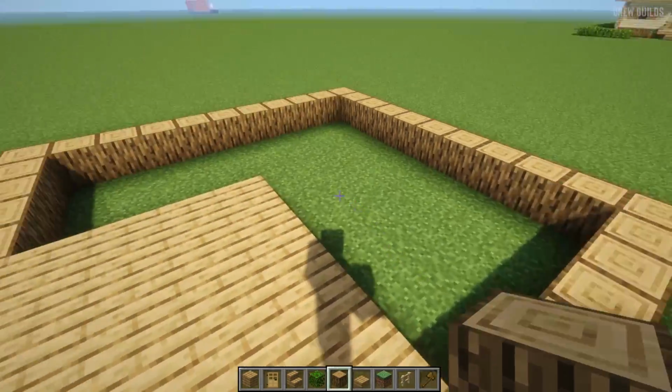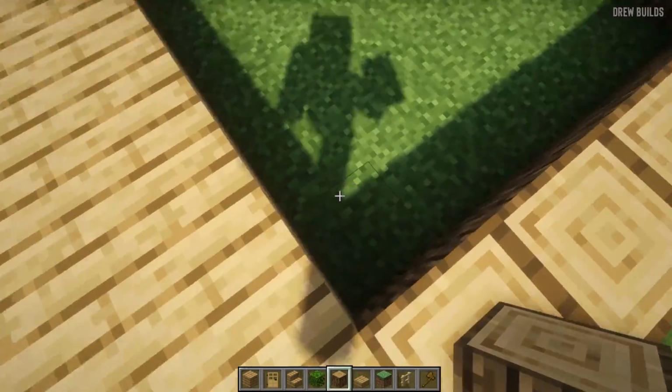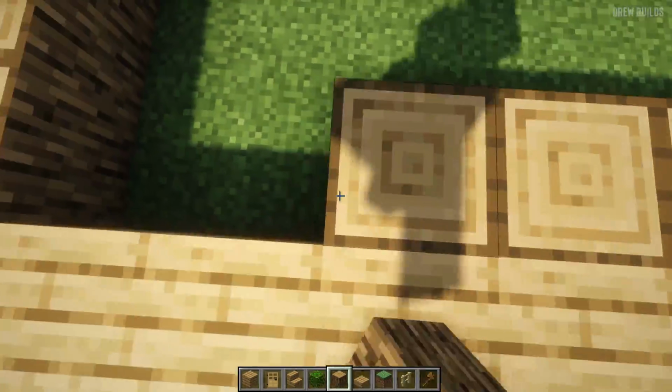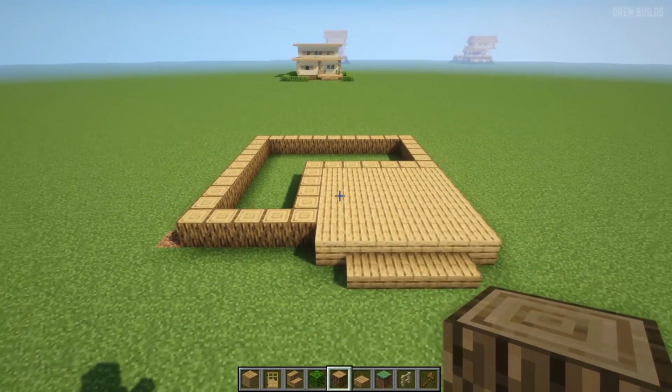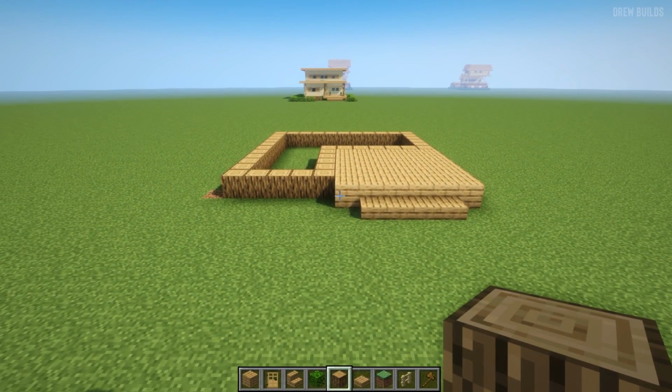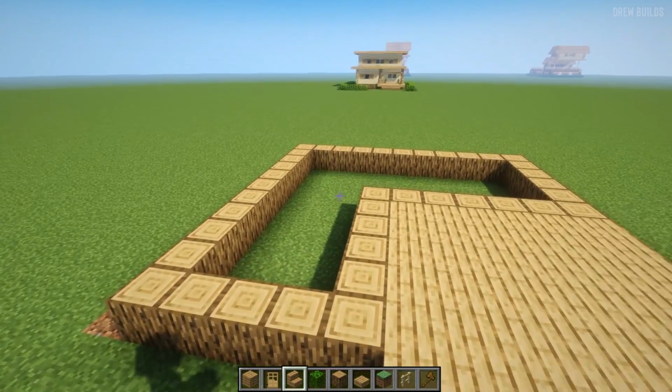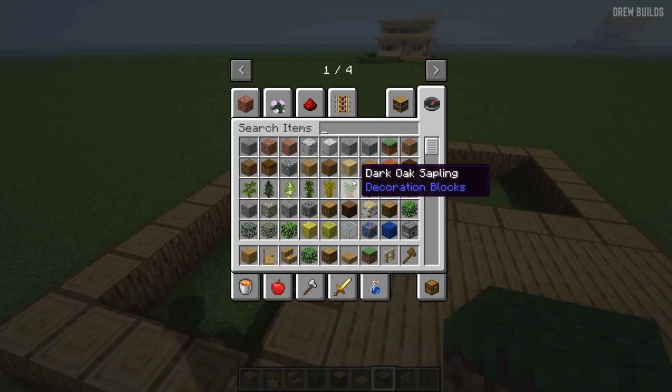Now that this is done, we're going to finish outlining the house. So we're going to go around the edge here with our oak wood like this. And this is what you should have so far. A very simple foundation. Our next step is to continue this build by using our birch wood planks.